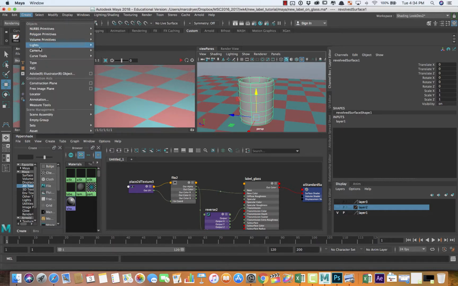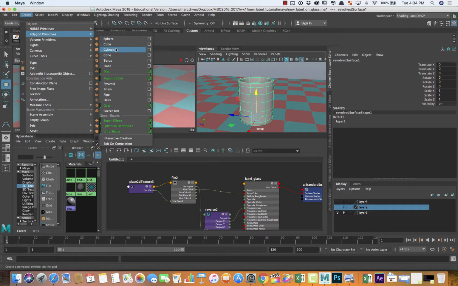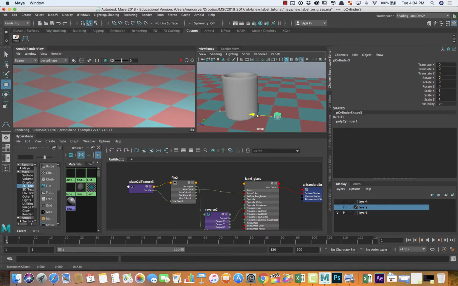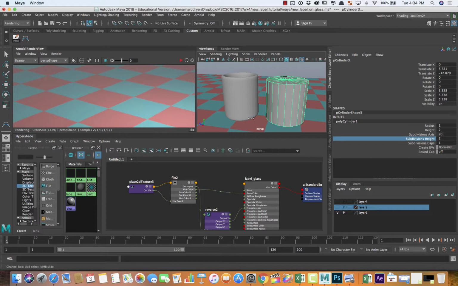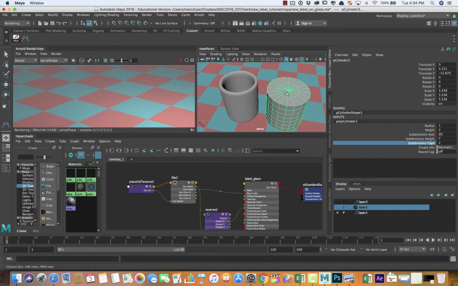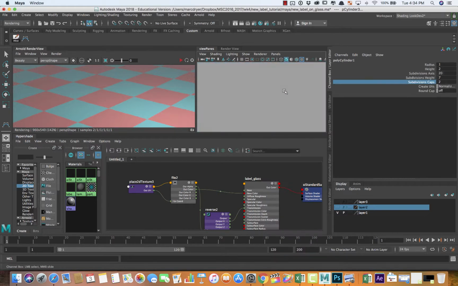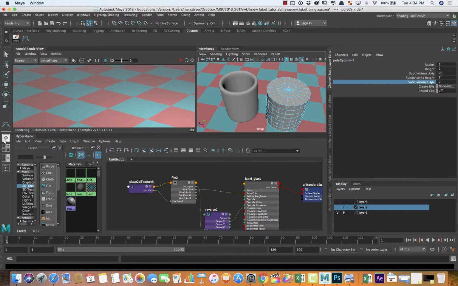So let's say I create a quick polygon cylinder. I'm going to move it over and drag it up. I'm just going to change some of the quality, subdivision height, subdivision cap. So let's say I just take these faces. Mine's not cooperating with me.